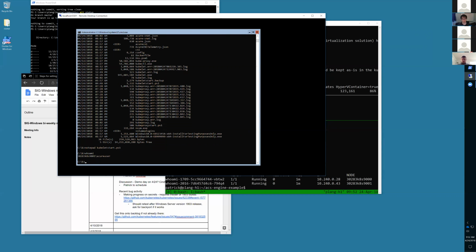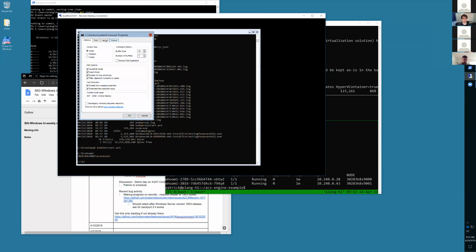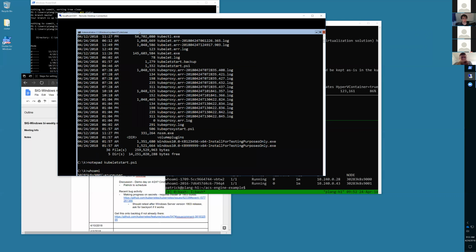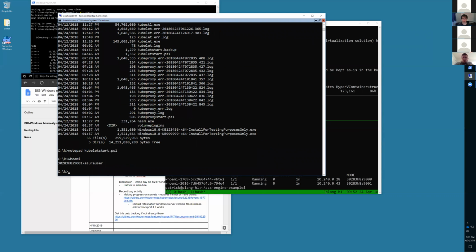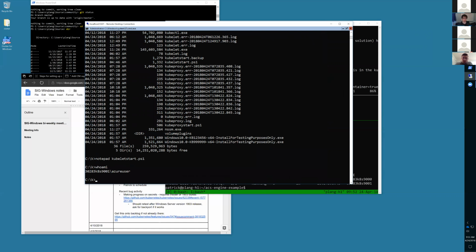Can you zoom in this window? This is a little small. Yeah, let me go ahead. Is that a bit better? Much better, thank you. Okay. All right.